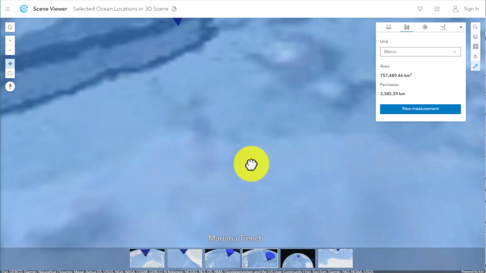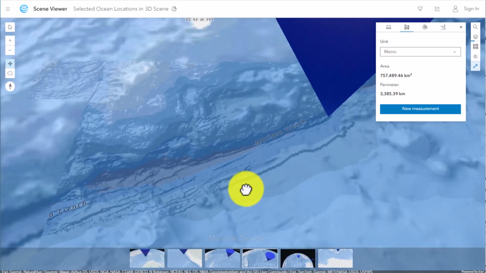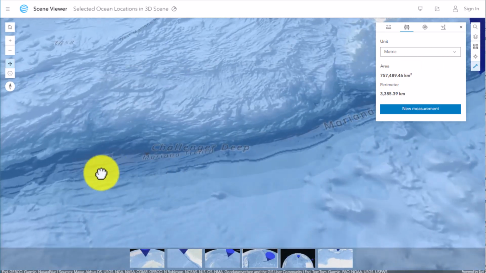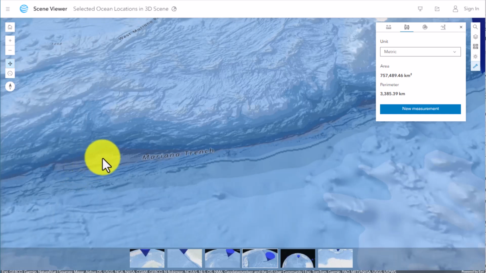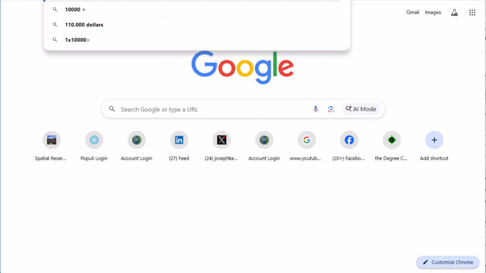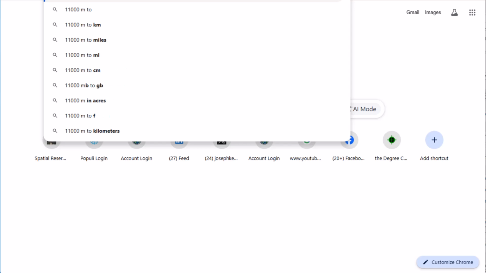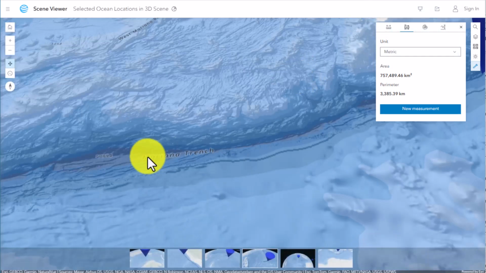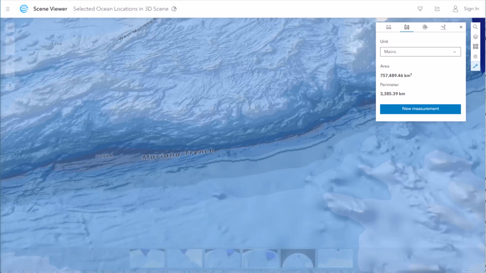Okay, so there's the Mariana Trench, and we can see, wow, that's pretty deep. Look at these colors here. That's indicating the depth of this. And here's a depth reading, 10,994. This is in meters. So, gosh, 11,000 meters. How about feet? That's 36,000 feet. That's deeper than the height of Mount Everest. So that's pretty deep. That is indeed the deepest part of the ocean.